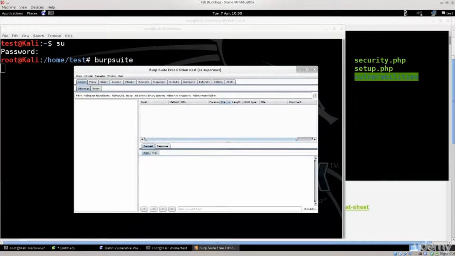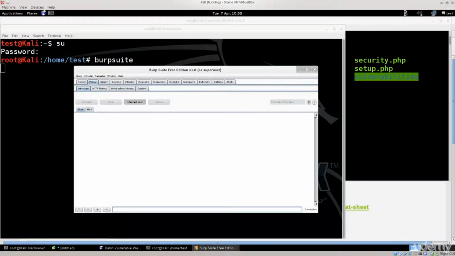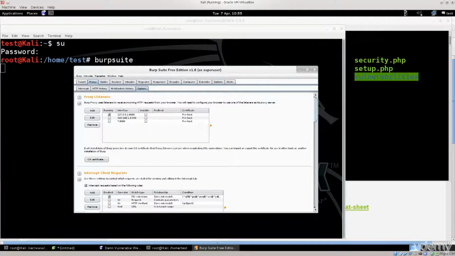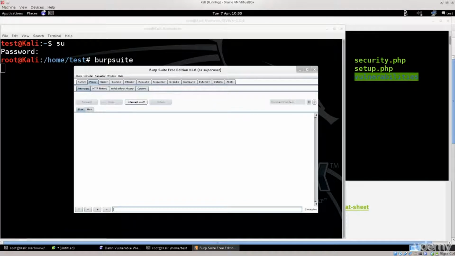Go ahead and, in the upper left corner, click on Proxy, click on Intercept. Actually, you can click on Options on the right and make sure that 127.0.0.1 is selected. It will be selected by default. I've created some other things down below, but don't pay any attention to that. Go back to Intercept. Make sure that the intercept is on and not off.